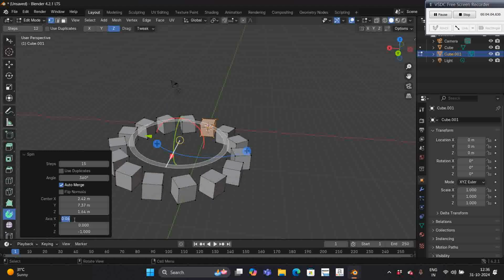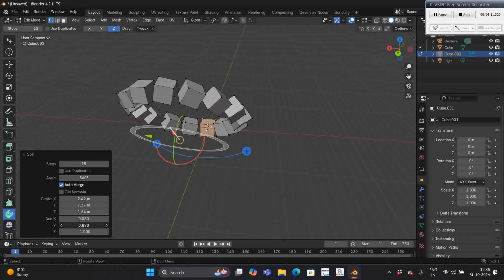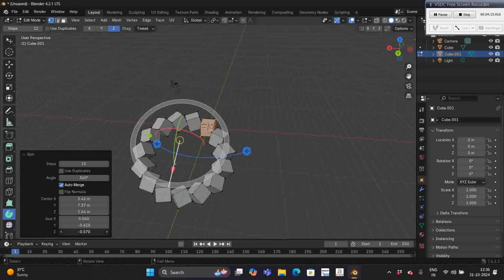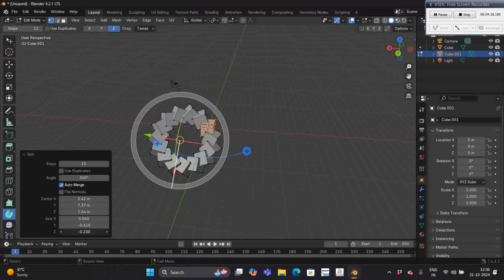So I'll keep it at 0 itself. Okay, so like this you can play with x, you can play with y, or you can play with z also. Okay, rotating towards y axis, rotating towards z axis, whatever you want you can do. You can make many modifications with this.